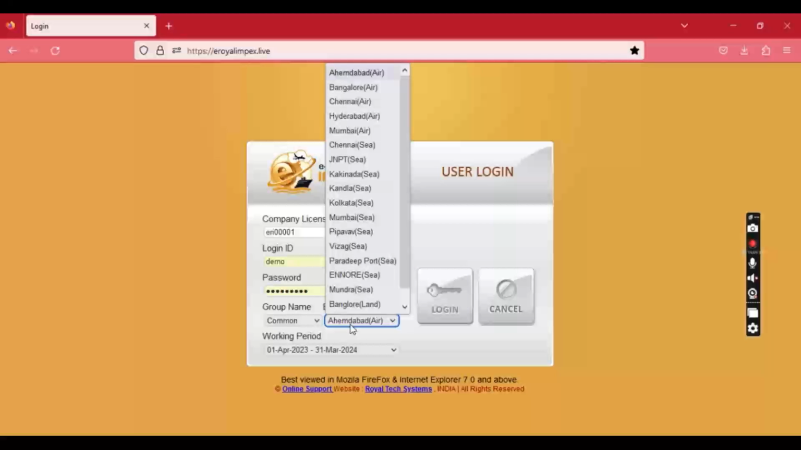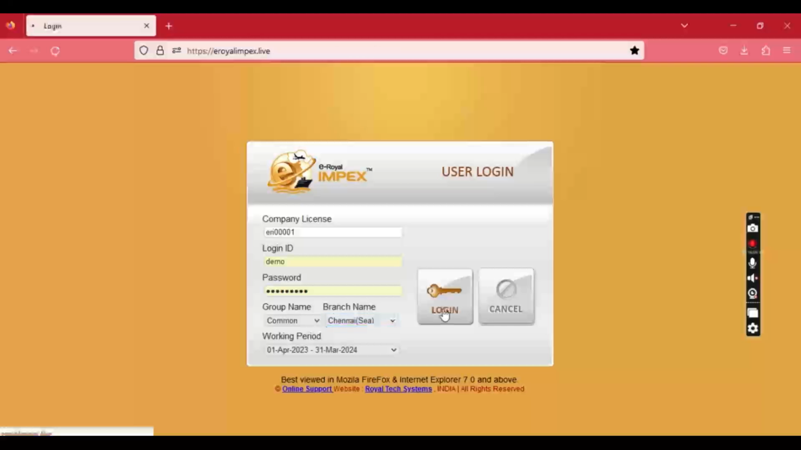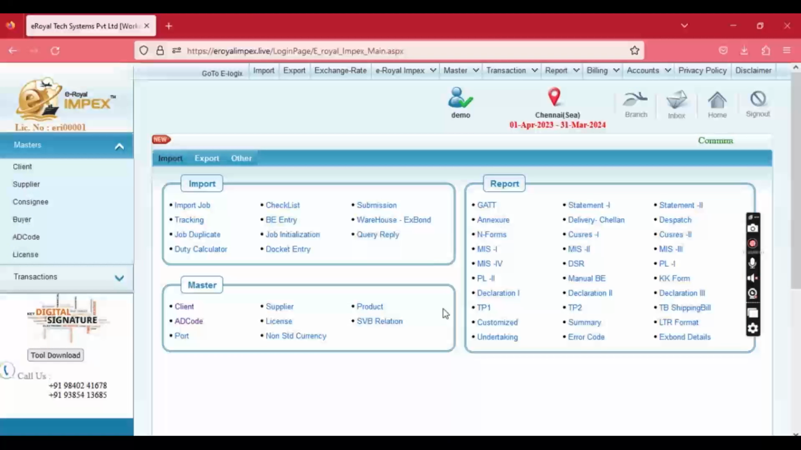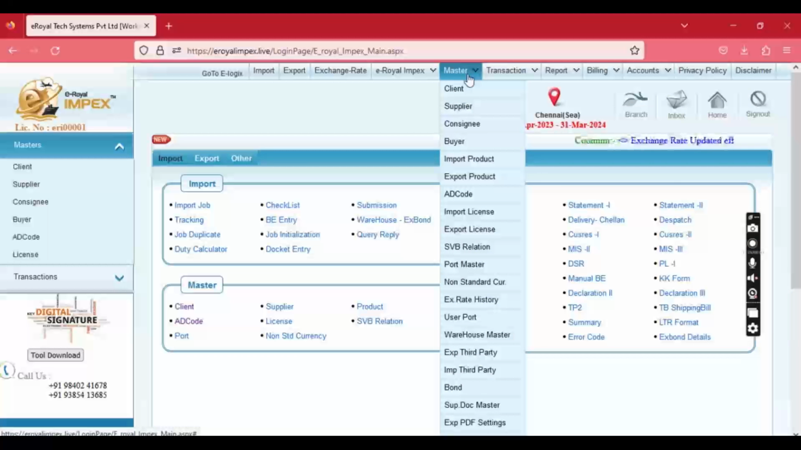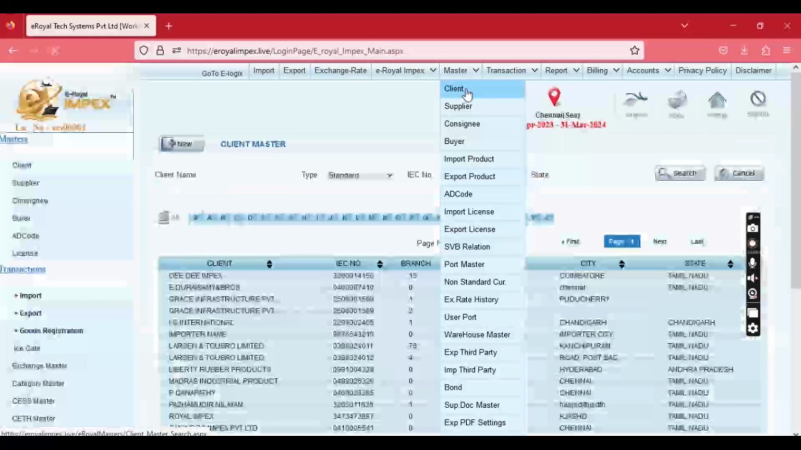You have to choose a location from the list, and whatever locations are needed can be added. Here I will log in with Chennai ID. After logging in we will reach our software homepage. First of all, go to the master option and choose the first one, the client master.